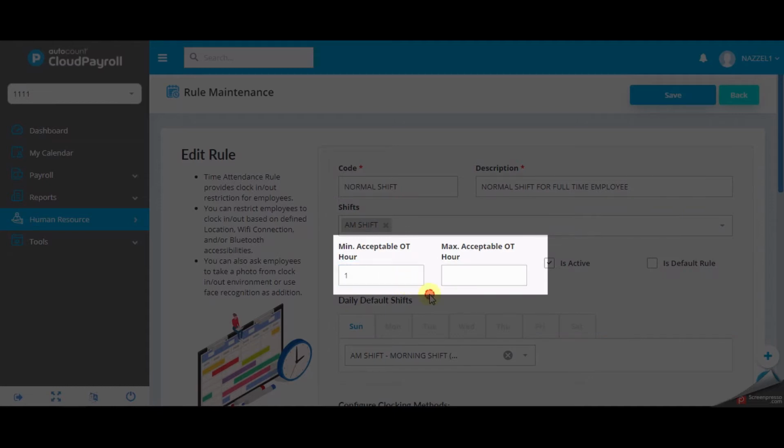Minimum acceptable OT hour. You may select minimum is 1 hour and the maximum hours that you allow your employee to apply. For record, I will not allow my employee to work more than 4 hours.